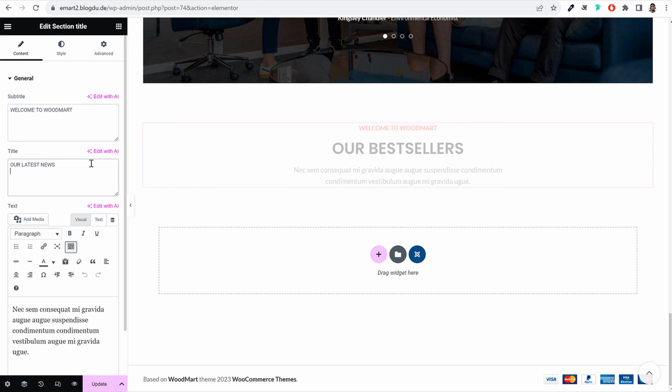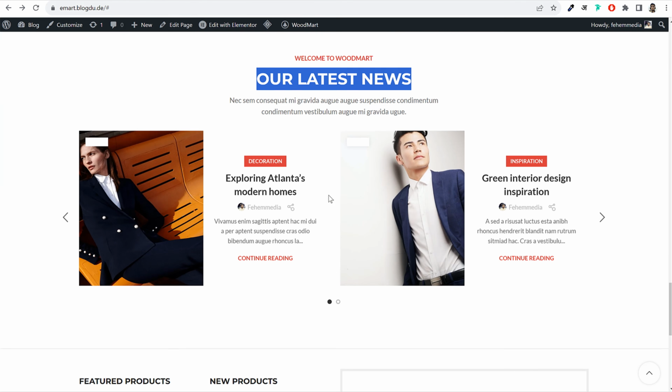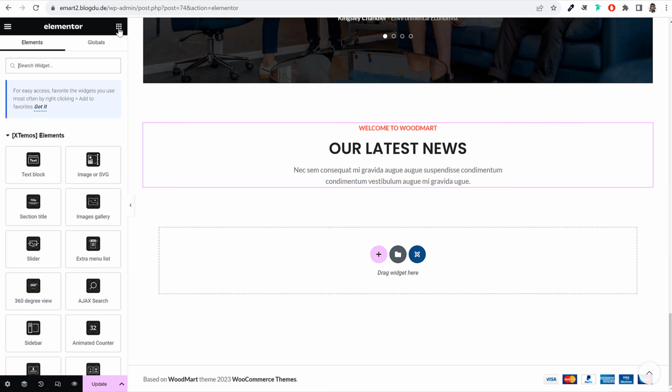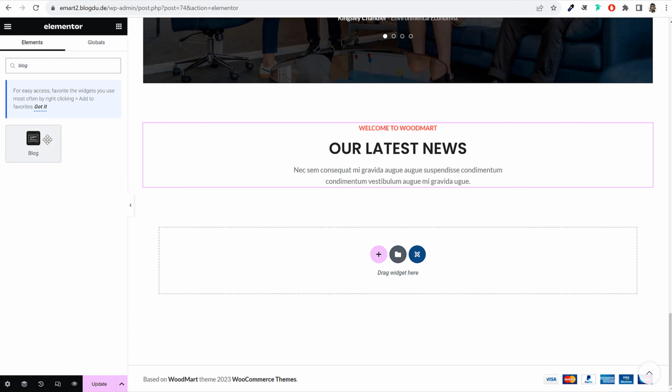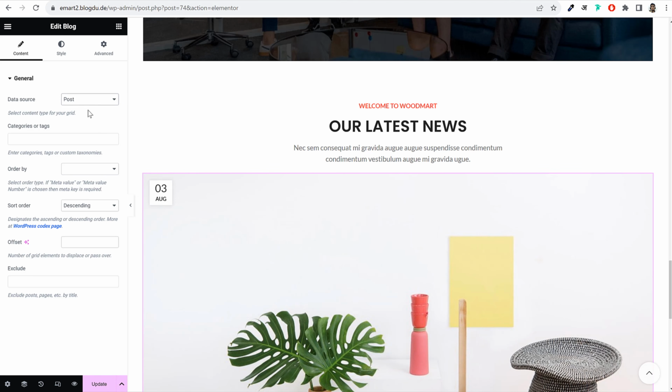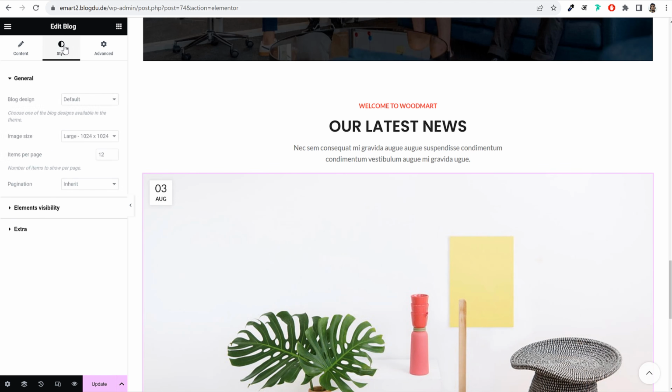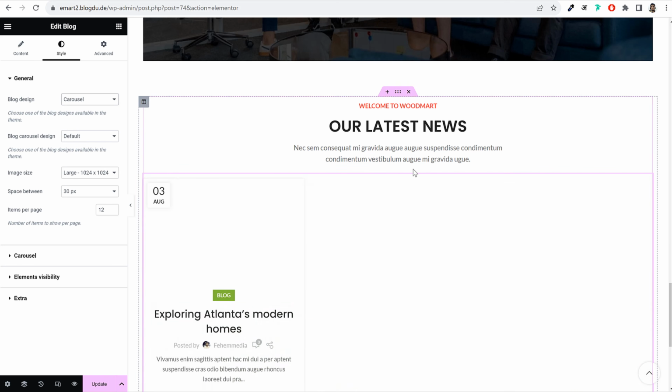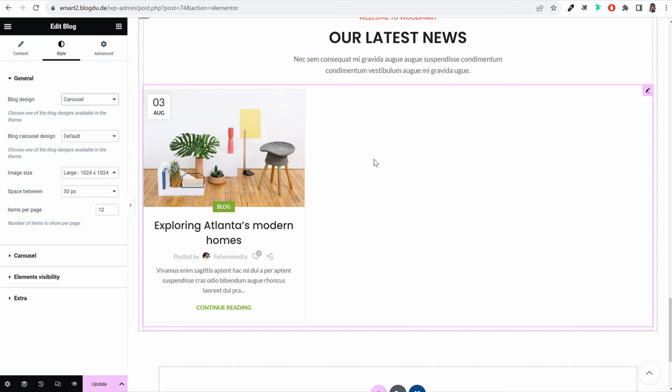All right. And below this, we want to display our blog post. So for that, again, go back and search for the blog element. You will get the blog element, drag and drop it at the bottom. Now data source, obviously we want to display post. Now go to style, blog design. We want to select carousel design. So I'll select carousel. How many you want per row, you can select that.